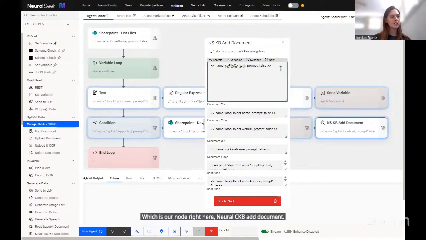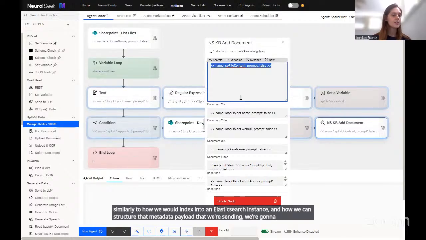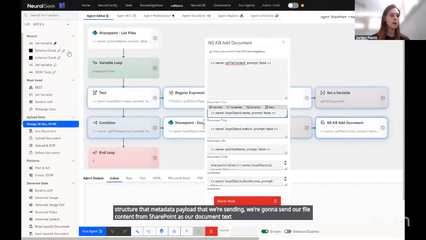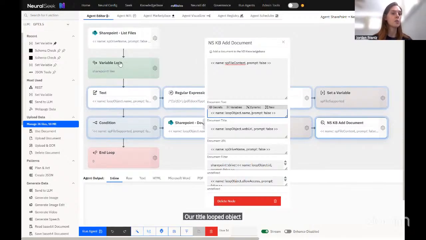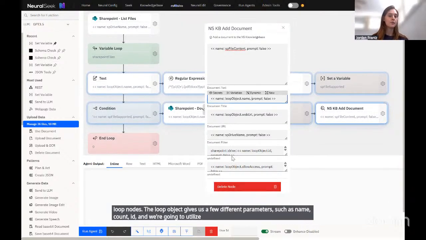You can see that similarly to how we would index into an Elasticsearch instance and how we can structure that metadata payload that we're sending. We're going to send our file content from SharePoint as our document text. Our title looped object is, we know, a variable that comes within our variable loop nodes. The looped object gives us a few different parameters such as name, count, ID, and we're going to utilize these directly within our NeuralSeek add document node.